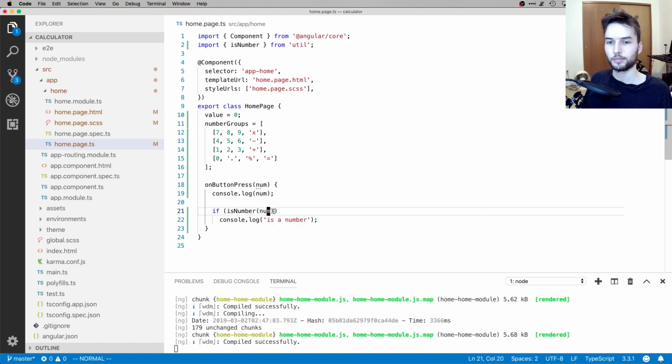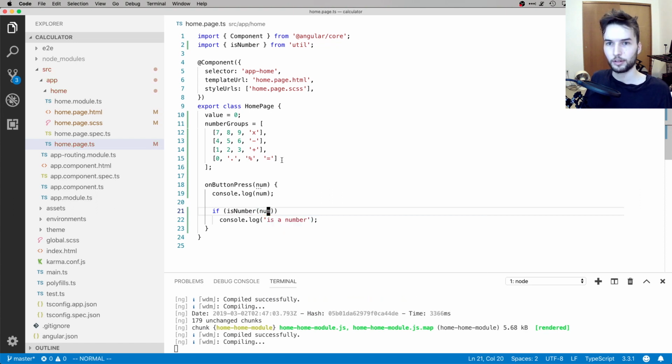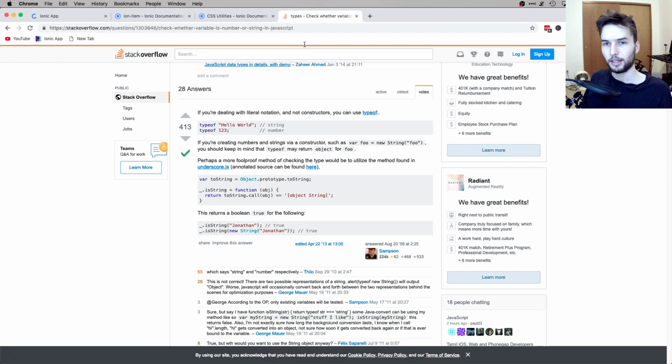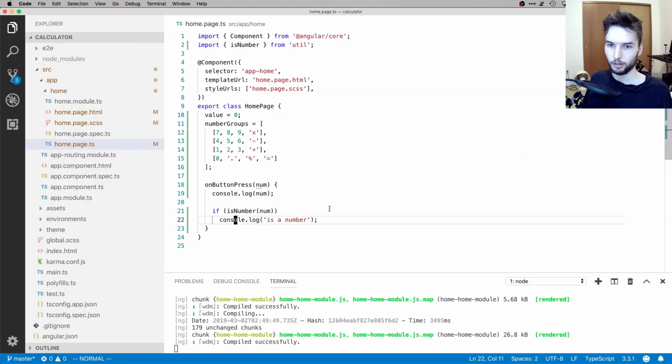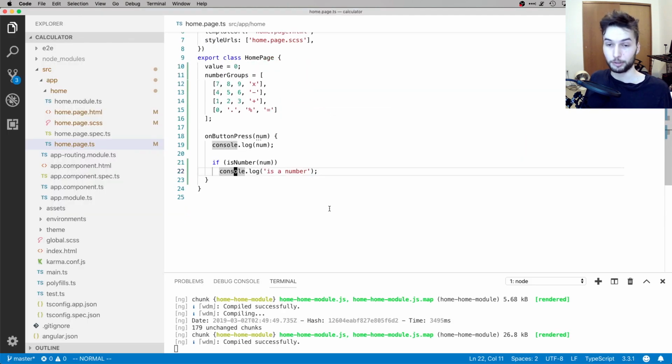Num. Oh, from util. I forgot that that existed. Okay, let's see if it logs is number. Is a number. Okay, and x is not a number. Hey, it's working, guys. Okay, so if it's a number, or we also want to check if it's a dot.